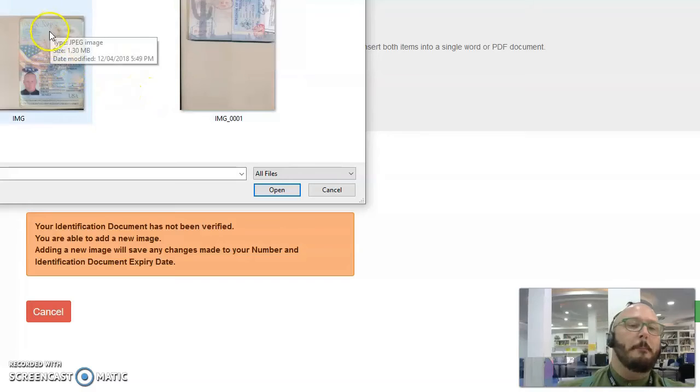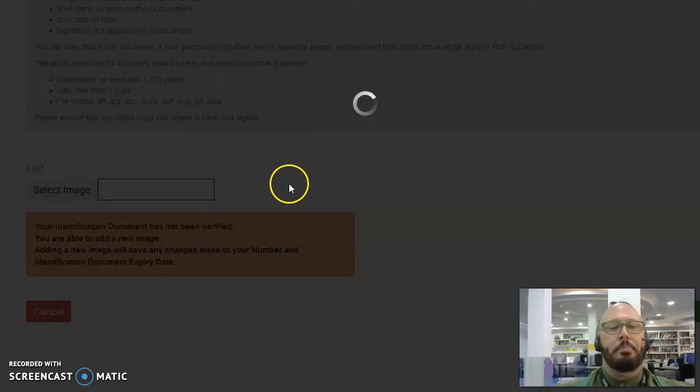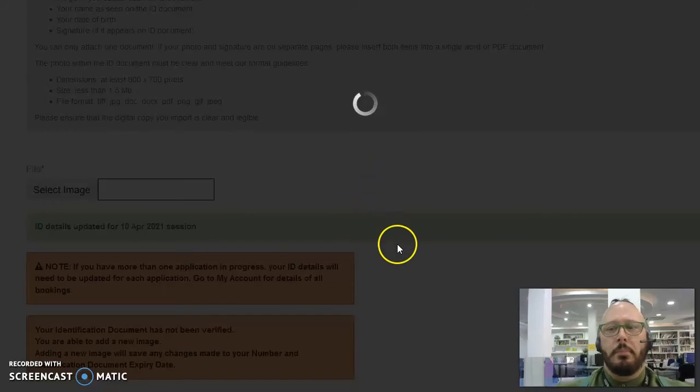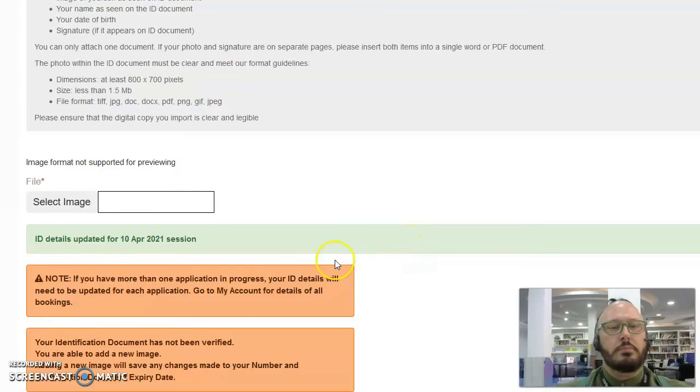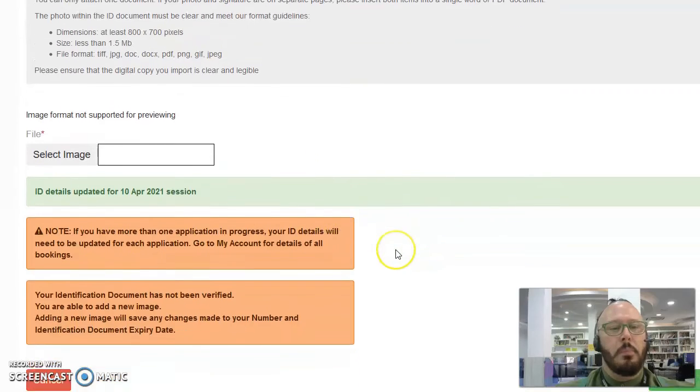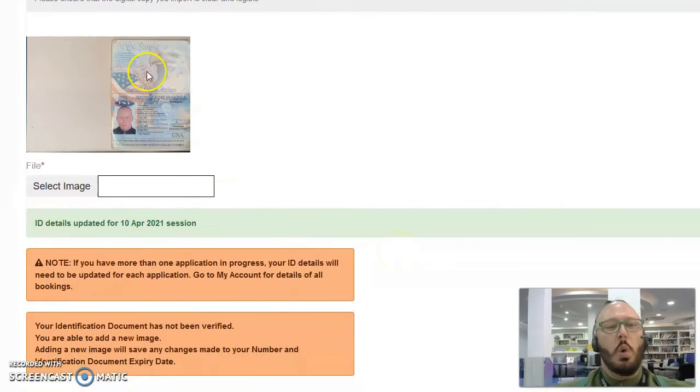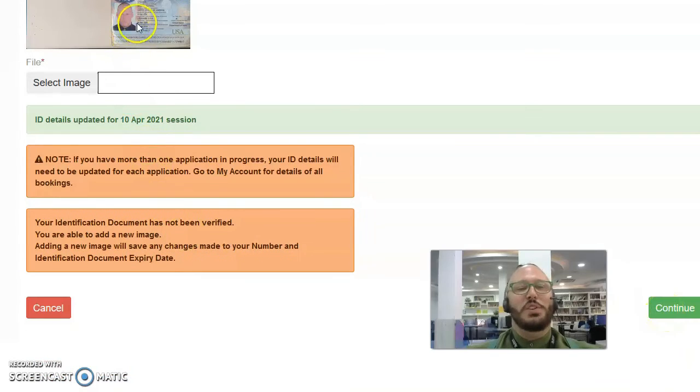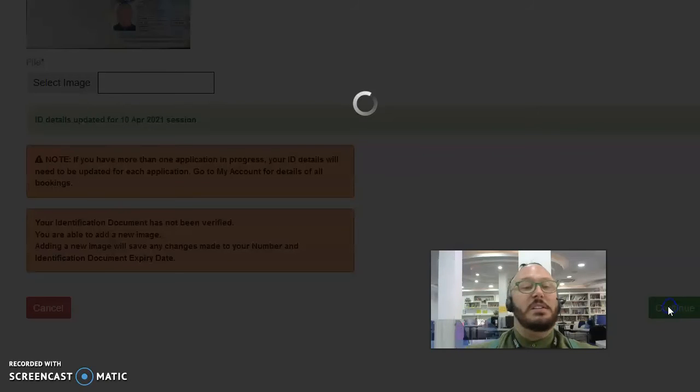So this is the top and the bottom page of my passport. So I'm going to go ahead and click that. This is an old passport. So it should show up right there. All right. Once you see your photo here, you can go ahead and click continue.